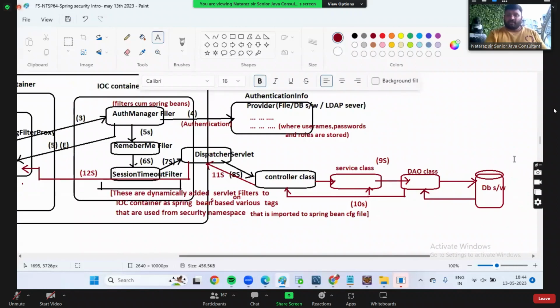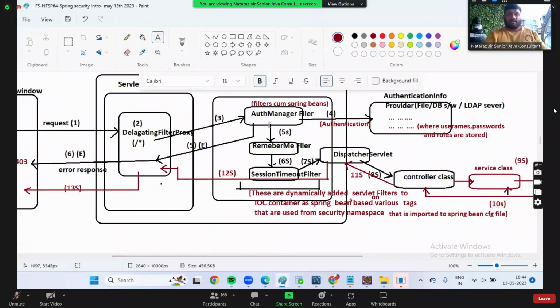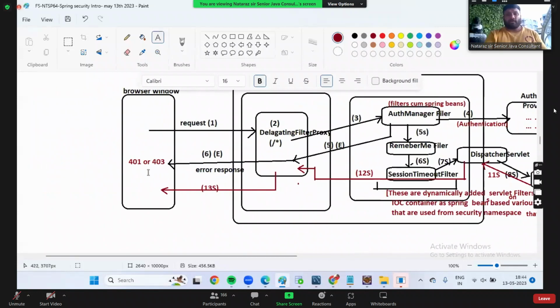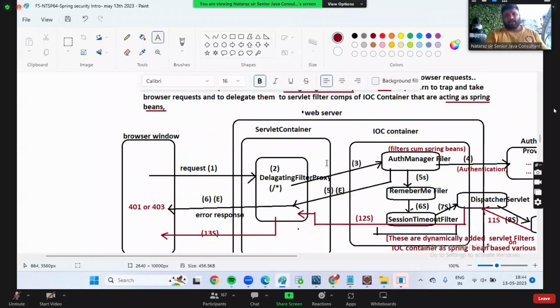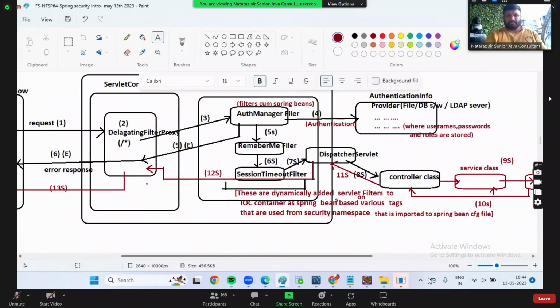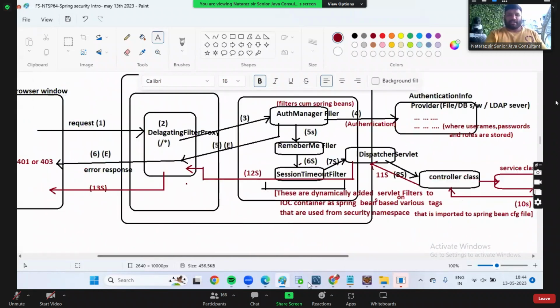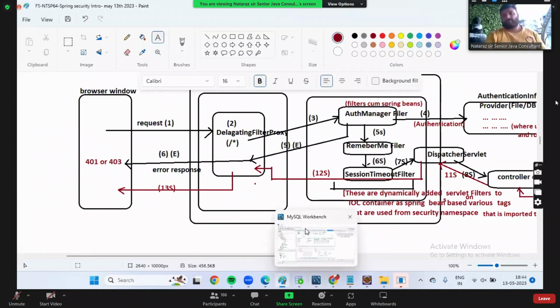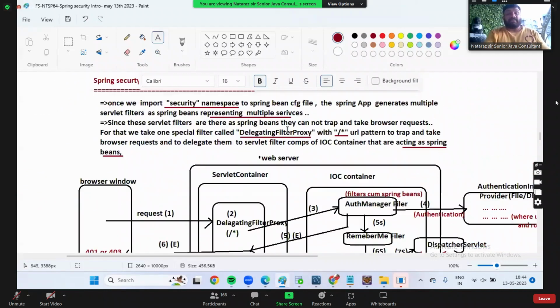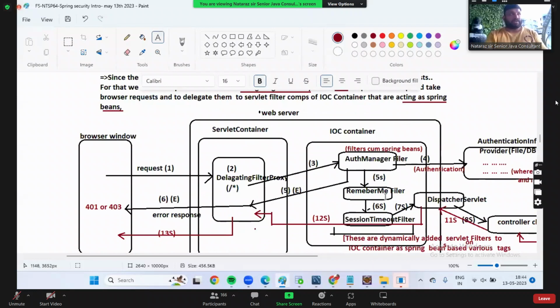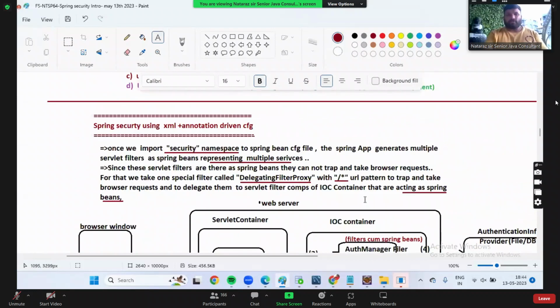If everything goes smoothly, this one. If error response comes, authentication manager says authentication or authorization failed. That error response goes to the browser, showing a 401 or 403 error. Clear, my dear? Got the point? I hope you are understanding my statement, guys. So the entire magic is in importing the security namespace, guys. Once we import the security namespace, most of the things will happen automatically and we have to write code accordingly.